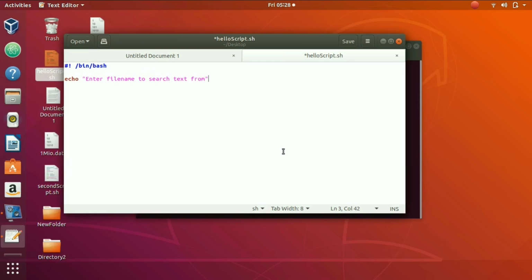Then we read it as file name, and we write an if condition, in which we check whether the file exists or not, which is something we have done already. We use the -f flag, and then the variable name, which is file name, and then we write echo, file exists. In fact, we don't need to write that.